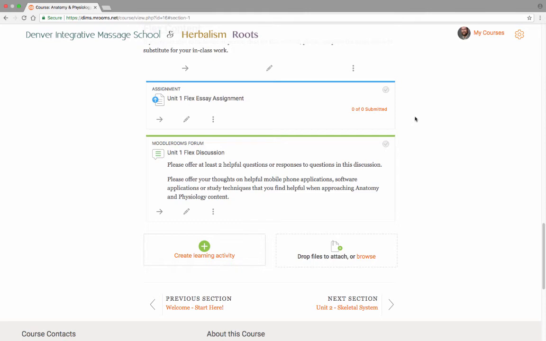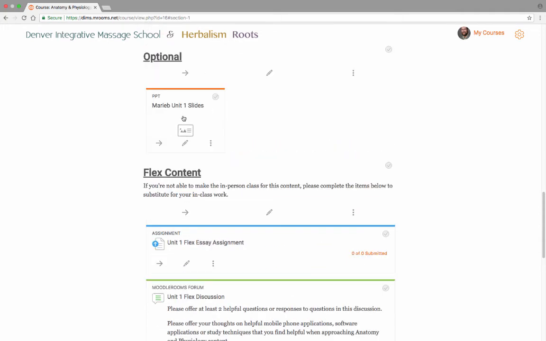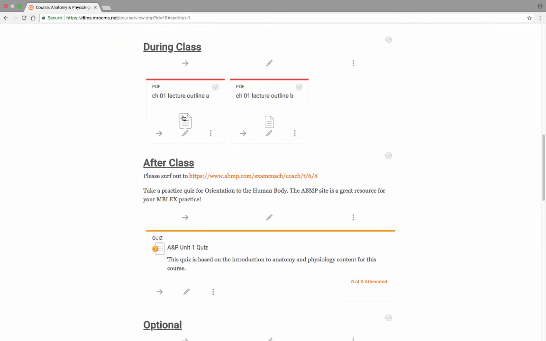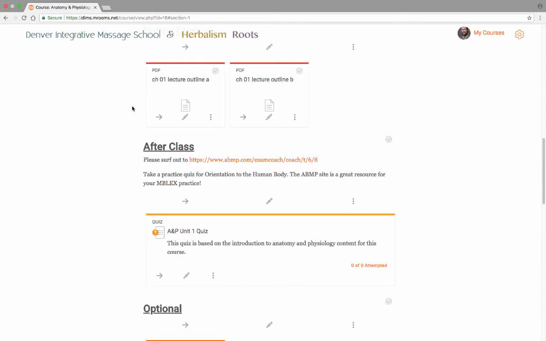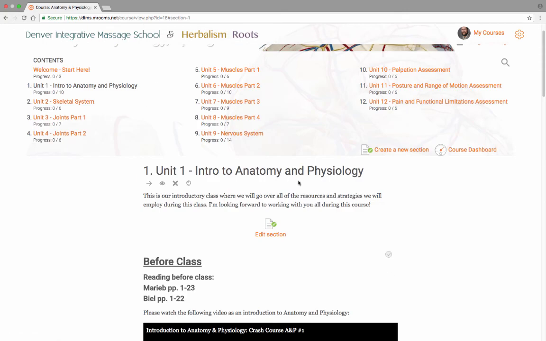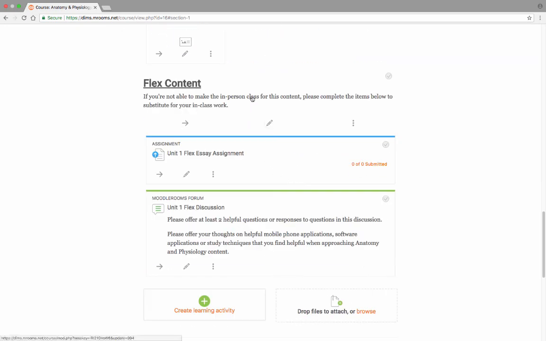So if you're an online student within the class, you'll be asked to do the flex content by default. And if you attend a class in person, you choose to flex that way, then you won't have to achieve the flex content online. So either you attend class in person and go through the equivalent of this flex content, or you don't attend class in person and you achieve this flex content before the next class that you attend, and you're good to go.